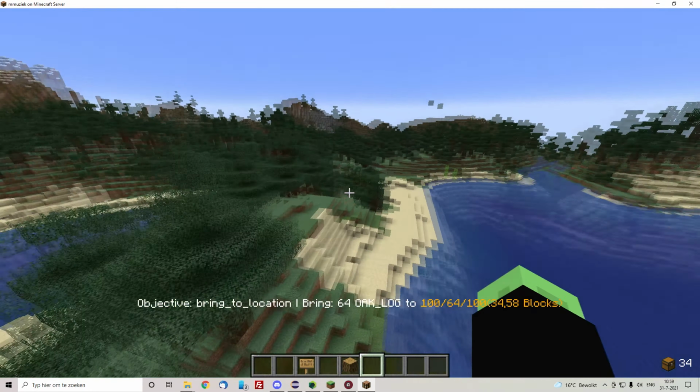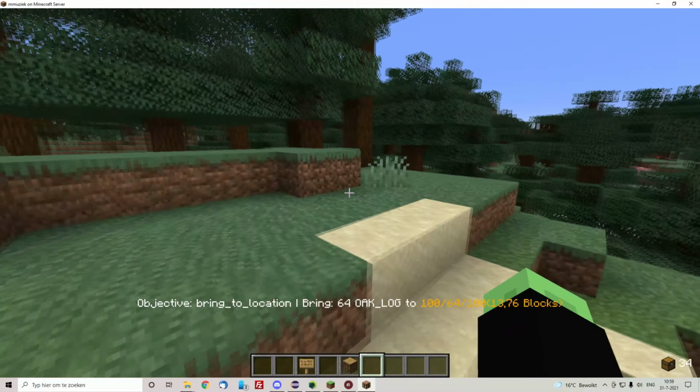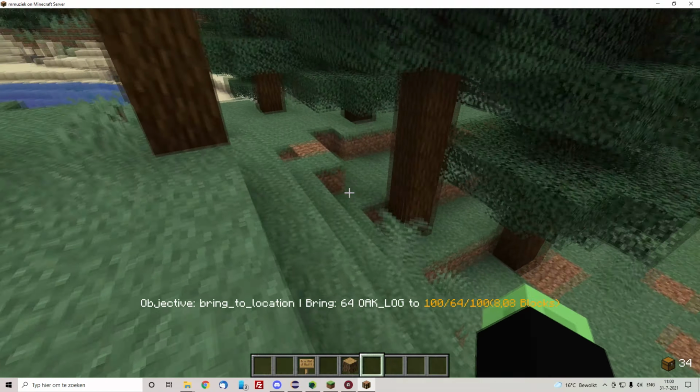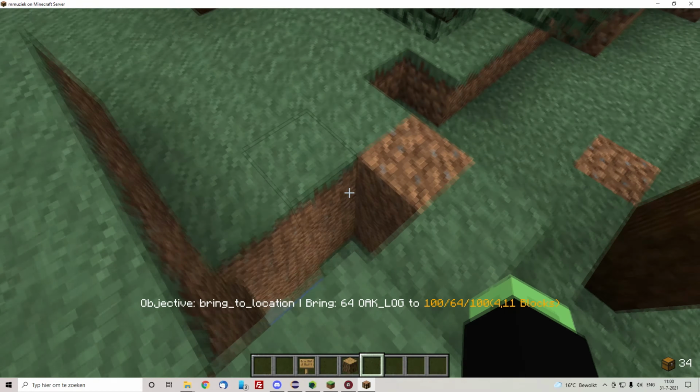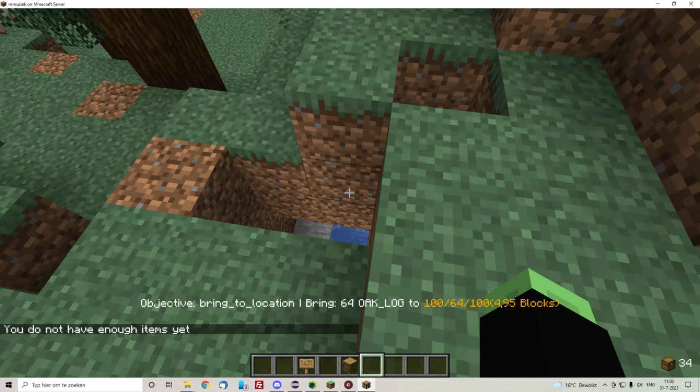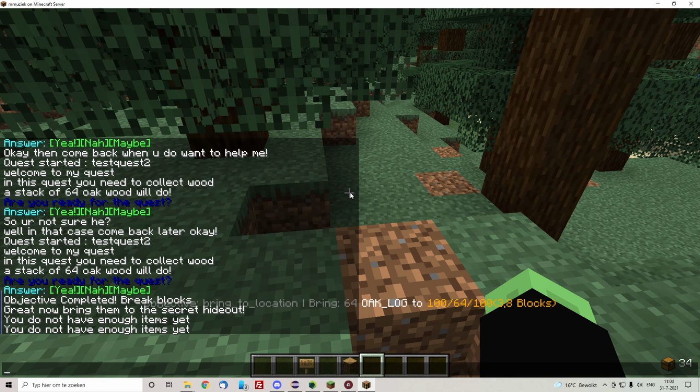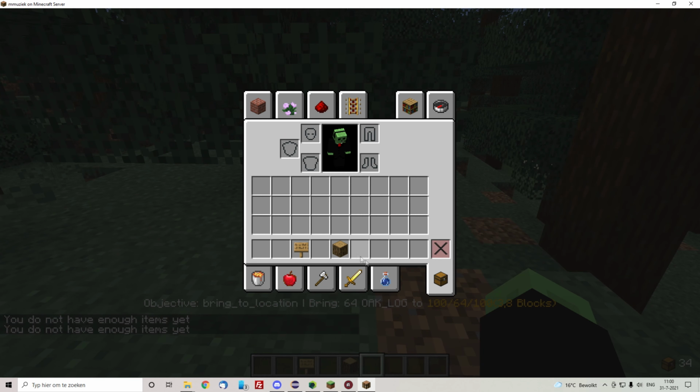So as you can see, I'm flying and you can see the count going down. To prevent any lag, it only checks you every 5 seconds. I believe 5 to 10 seconds. And as you can see, I do not have enough items yet. And it will keep saying that until I have the required items, since I have just 1 oak log. However, I triggered them now.